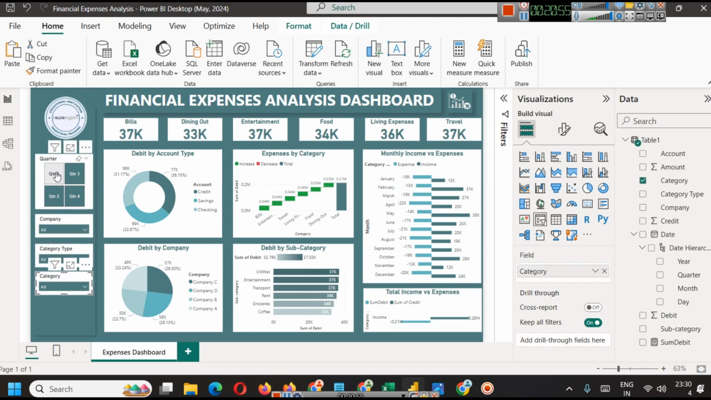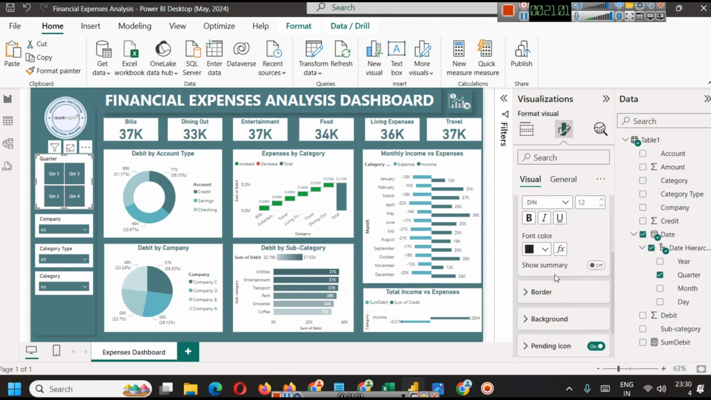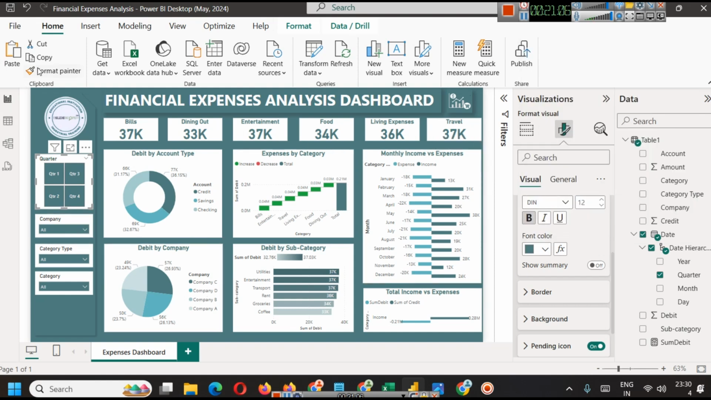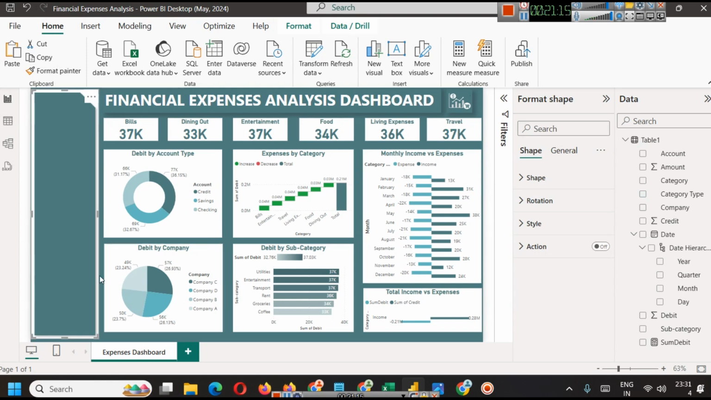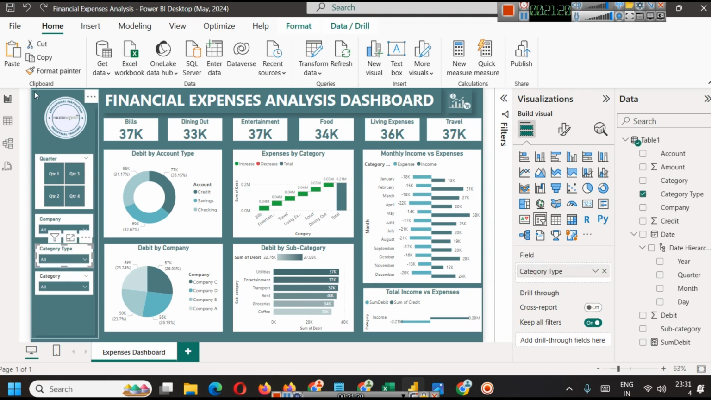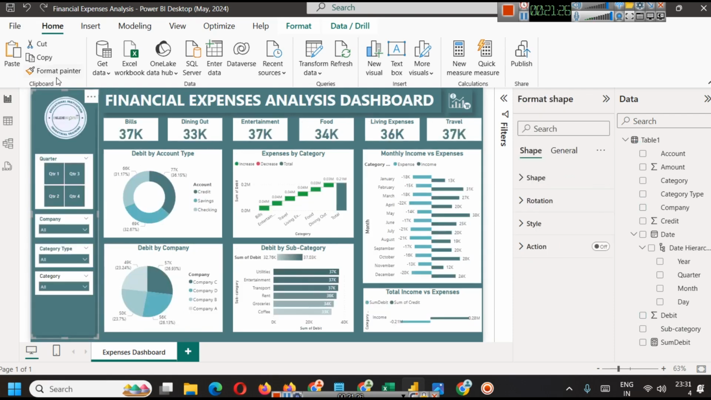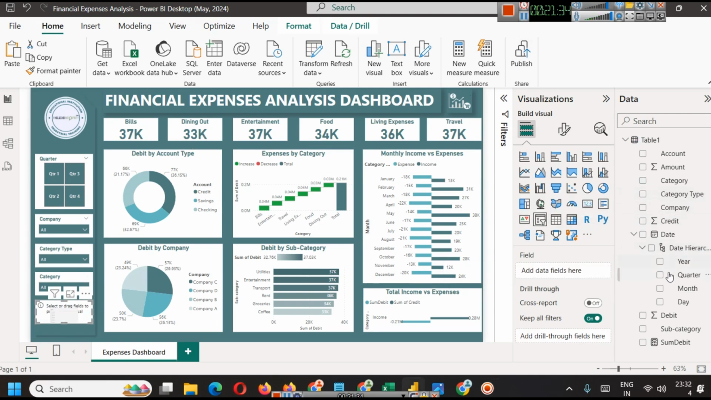So if you want to make the heading bold, you can go to slicer header and make it bold and select a font that represents it. Now we will use format painter and copy it in all four slicers. I clicked outside, that's why it went weird. I don't know. Let me fix this. And as we selected slicer for the category, we can also select it for subcategory.